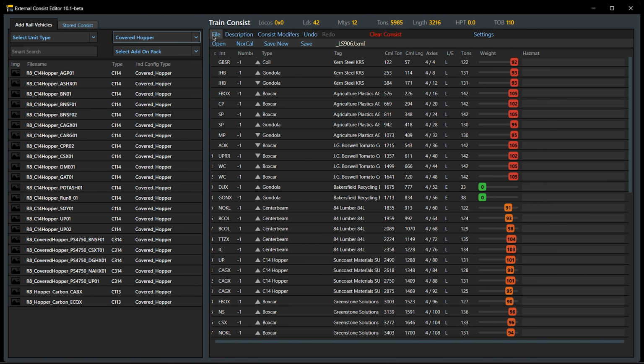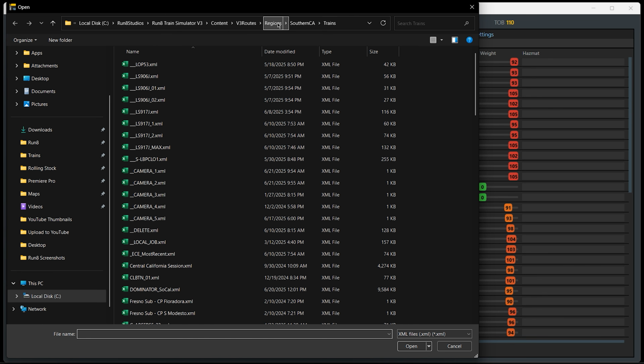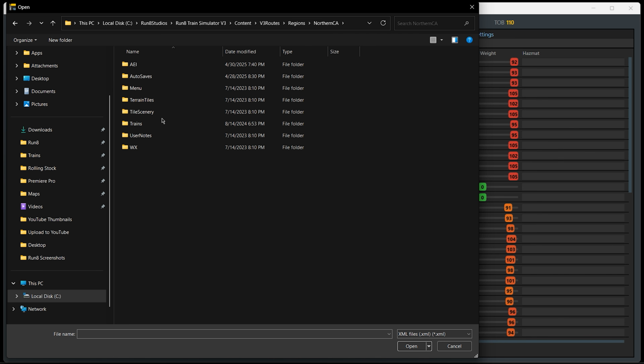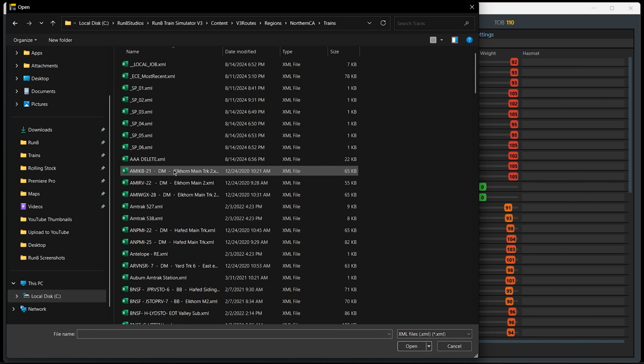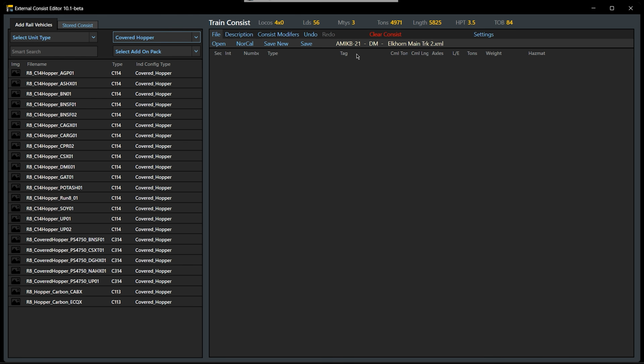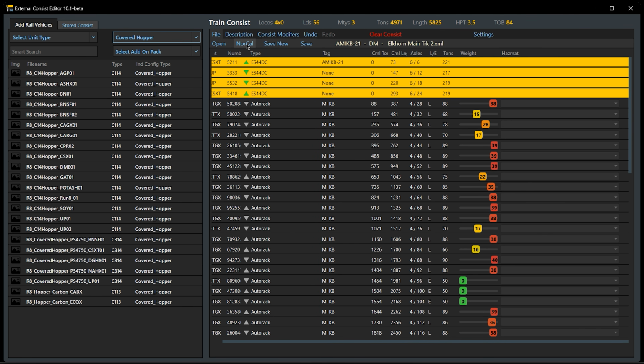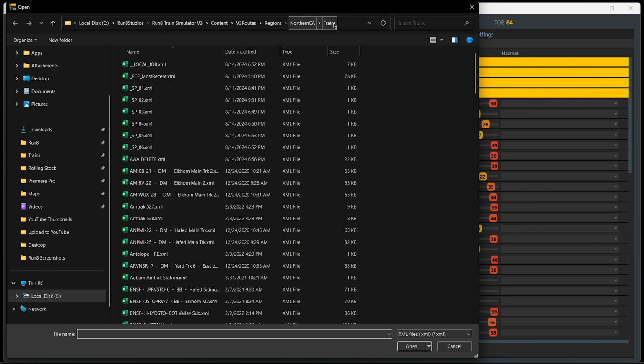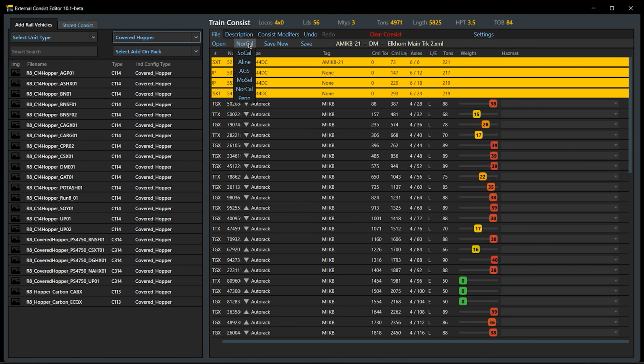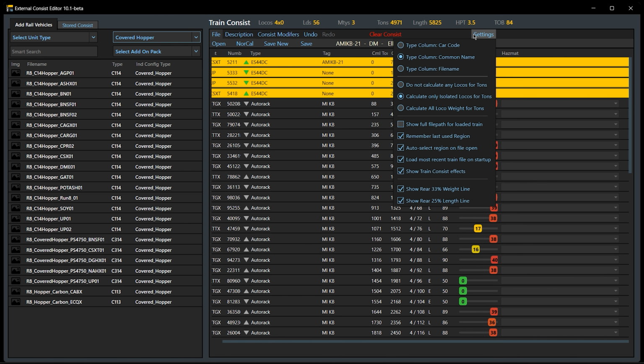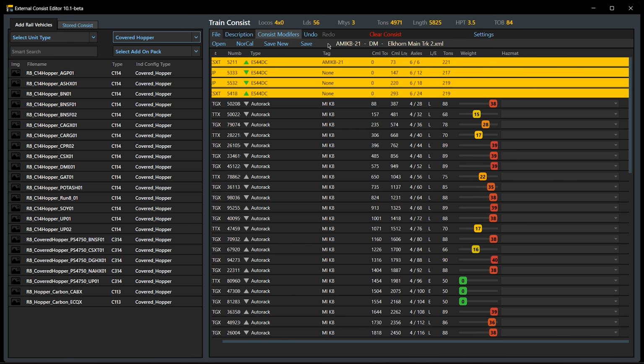Unless it's talking about, let's see, let's put SoCal. Let's go to open. Let's open a Northern California train. So it just switched. Oh, maybe that's what it's talking about. See how it switched this now to NorCal? Right here. And then if I go to open again, yeah, I'm still in Northern California. So maybe that's what it's talking about. It just switches this. Auto select region on file open. Yeah, that's got to be what it is.